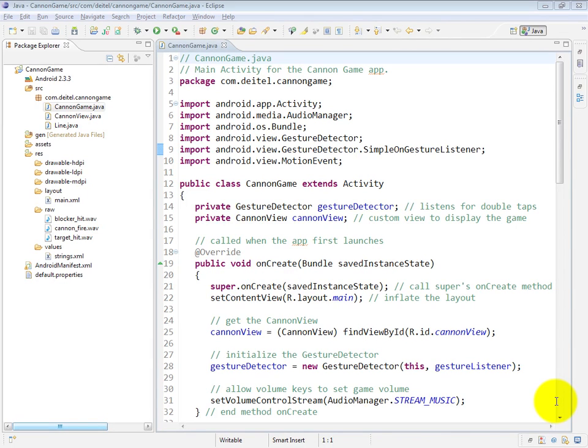We begin taking a look at the Cannon game activity by checking out the import statements, which list out some of the new features that we'll be using in this activity. You'll notice here at line 6 that we've imported the AudioManager class from the android.media package.